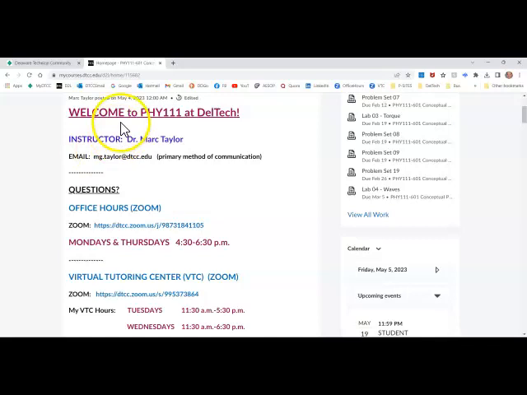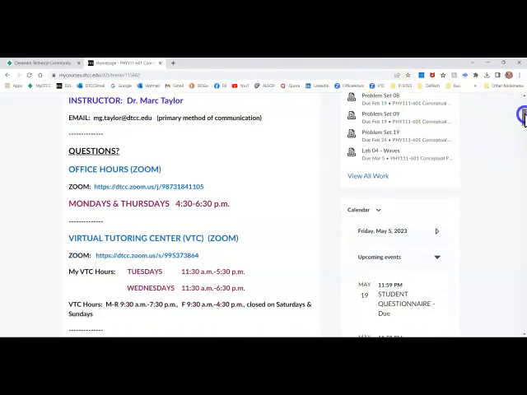In addition, you also see two different Zoom links, which will be very important to you if you need help during the semester. One is for office hours, and the office hour times are posted, as well as an active link by Zoom to meet for office hours. So this is a virtual office hours, not physical.